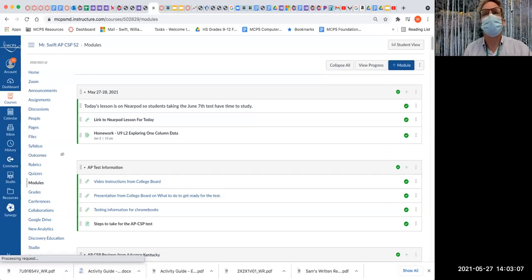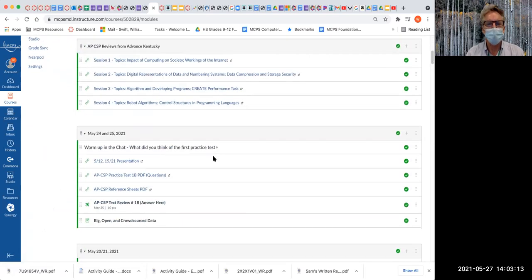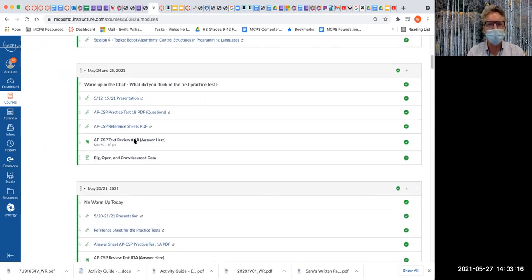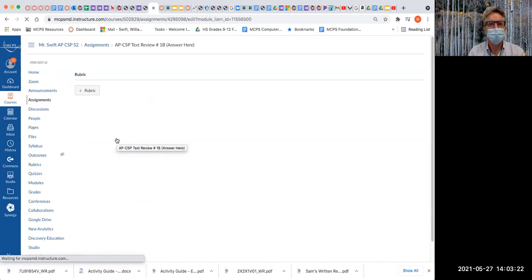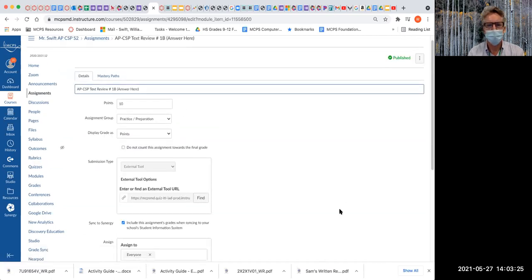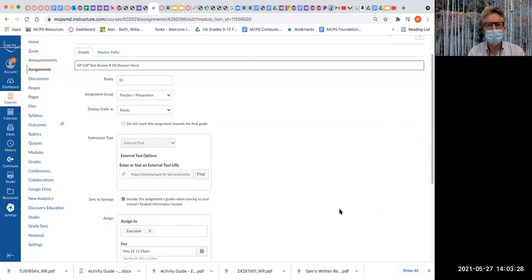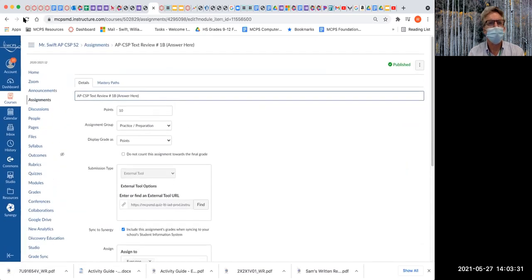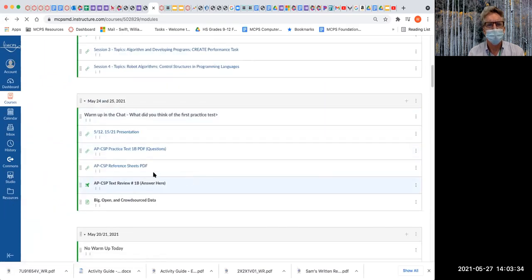Hang on. Let's get back to where we belong. Modules. There. It's not terrible. They're going to get assessed for completion, so you're in good shape. If we go down, okay, here is 1B, AP CSP test review. This is not the answer sheet, that's the submission. There we go.